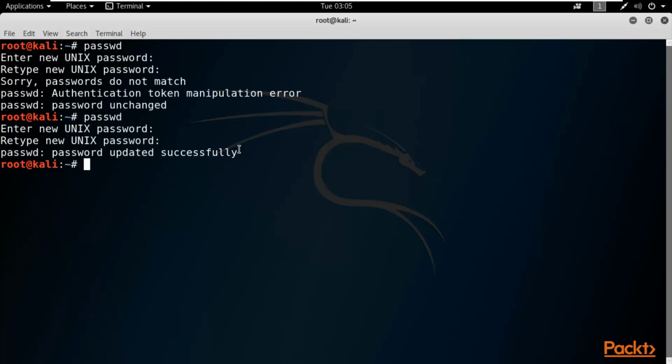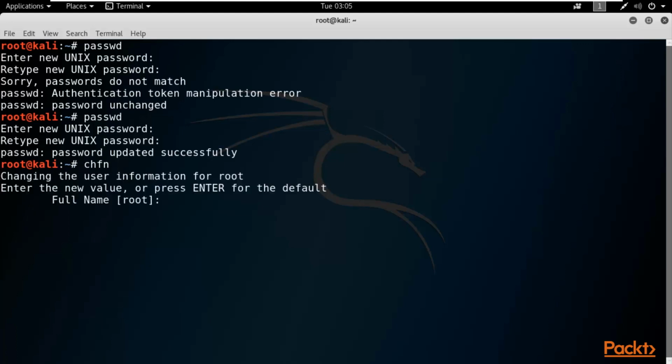You can also change the full name of the Kali Linux user. How? It's very easy. For example, you can type here chfn, for full name. We are changing the full name, so hit enter. Now you can see here that it says changing the user information for root. Enter the new value or press enter for the default. So you can type, for example, root, hit enter. Then the information you want to provide about the user. Type anything and hit enter, and here it is. So you have also changed the information about your user.